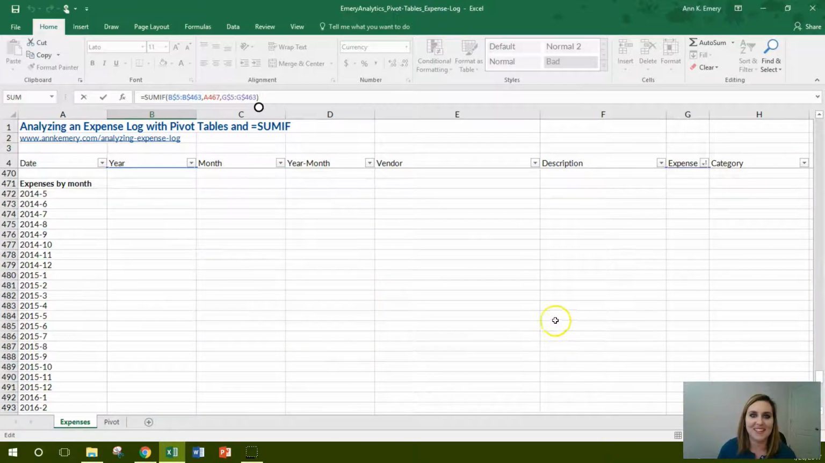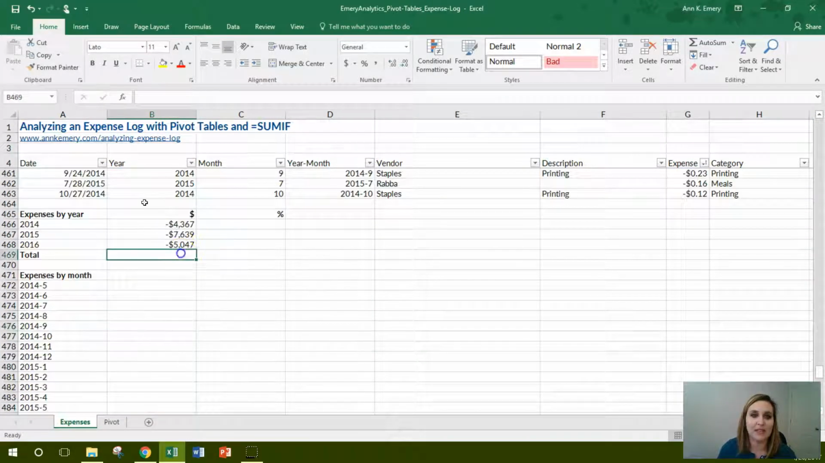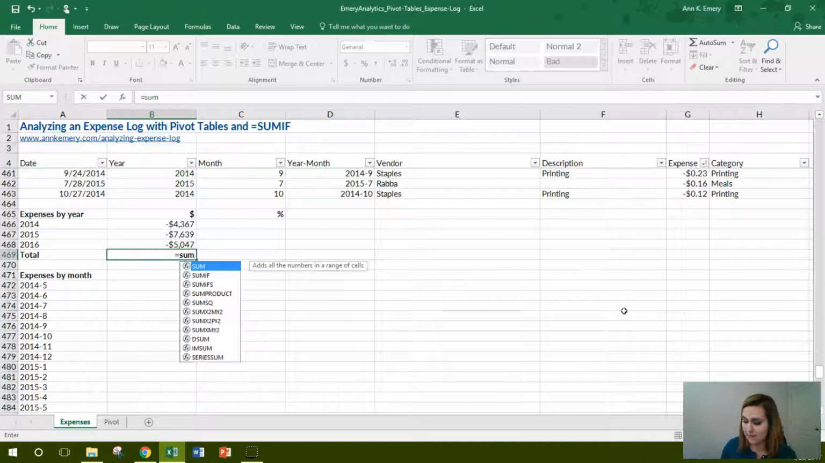You can see how this is a lot more time consuming if you're not in Excel every single day like I am. It takes some time to learn this. That's why pivot tables, I think, are going to save you a ton of time.